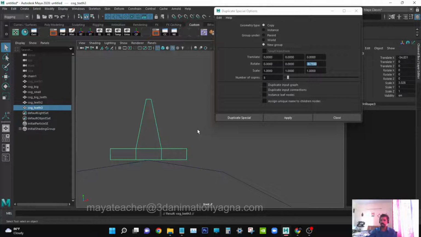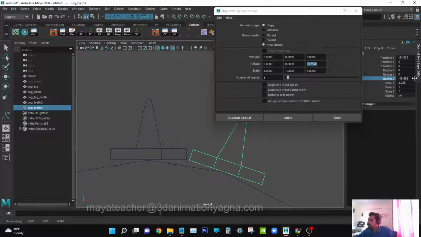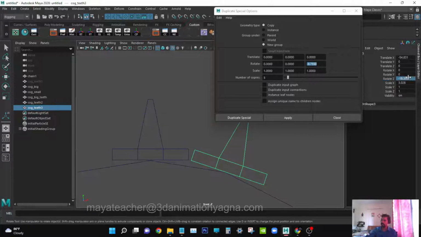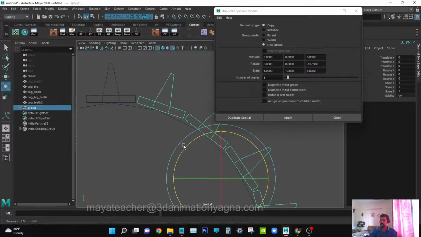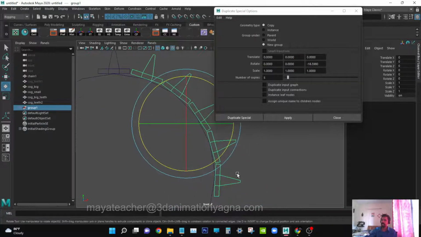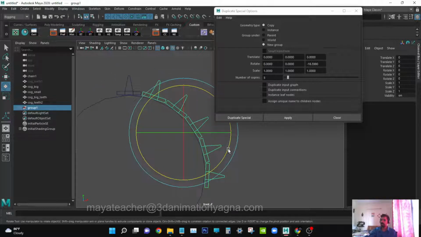We have to duplicate this and rotate and see how much value it needs. It needs minus 18.598. So let's copy this value, delete this one, select this one and type the value. Now the number of copies, let it be 5 for now. Just apply and see. You can see it is duplicating with the correct, precise distance. So this is the value for this.